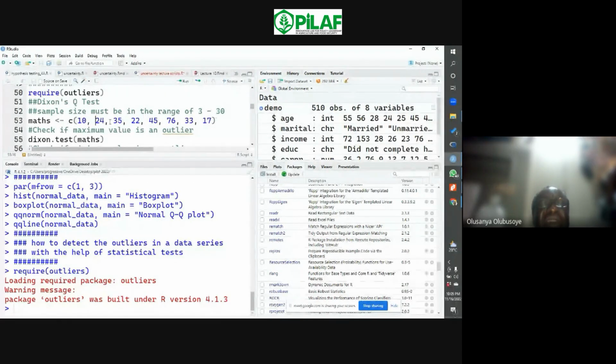So we want to detect if there is an outlier in this grade. Dixon's Q test will not take anything below 3 or anything above 30. The observations must be between 3 and 30, and that's one of the most critical limitations of this test. Another limitation is that it can only check one value at a time. It can check whether the maximum value in the data set is an outlier or not, or it can check whether the minimum value in the data set is an outlier or not. Other than that, it cannot do anything again.